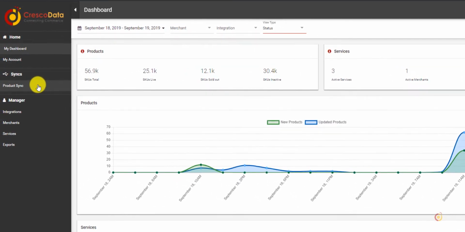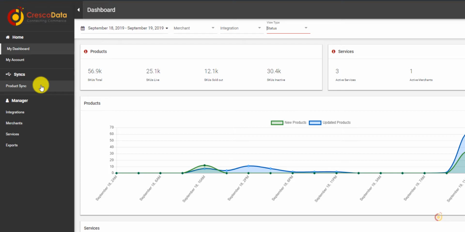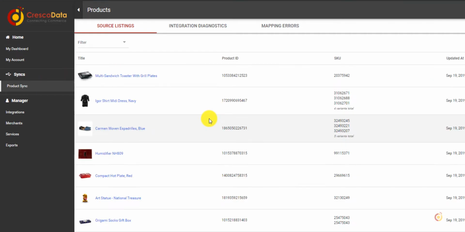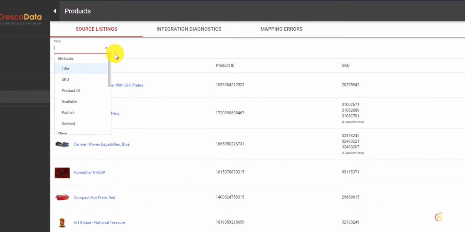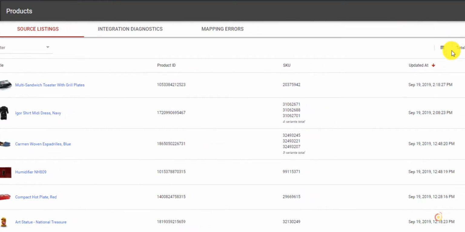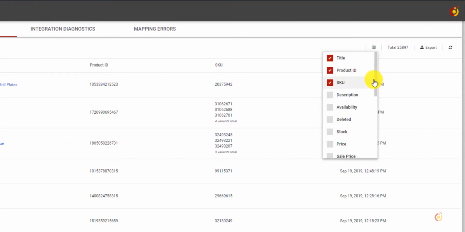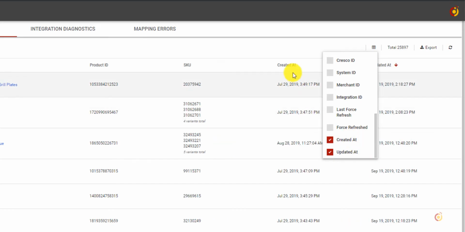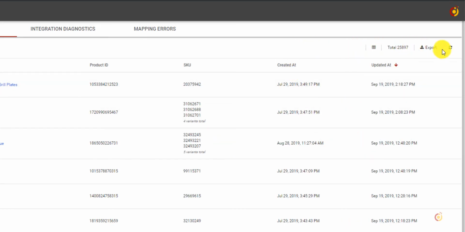The main troubleshooting area you'll go to first is the product sync section. Within this section, it will list out all products you have available on the Cresco platform. You have the ability to filter on various attributes such as title, SKU, as well as when products were created or updated, so it gives you a full range. It also gives you the ability to add additional columns to this view, such as created date or created at, as well as the ability to export your view based upon your filters into a CSV file.